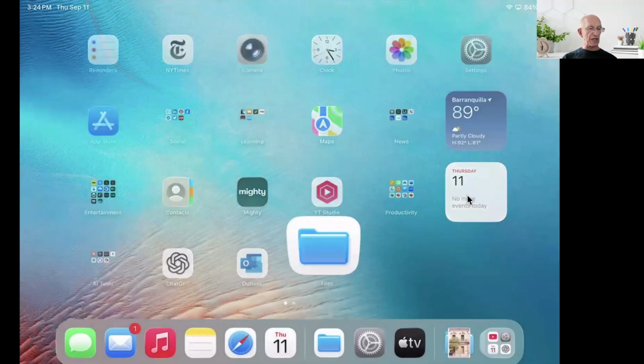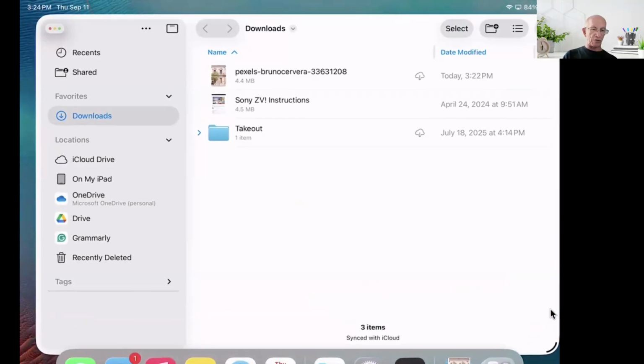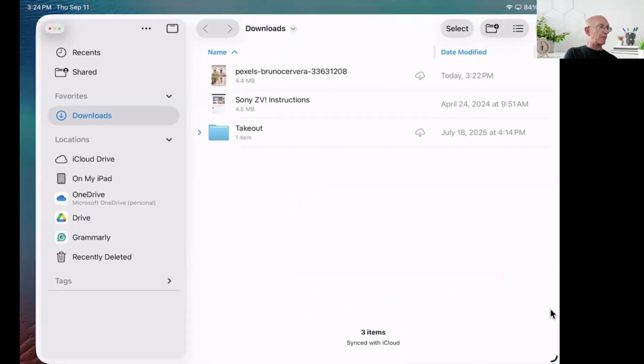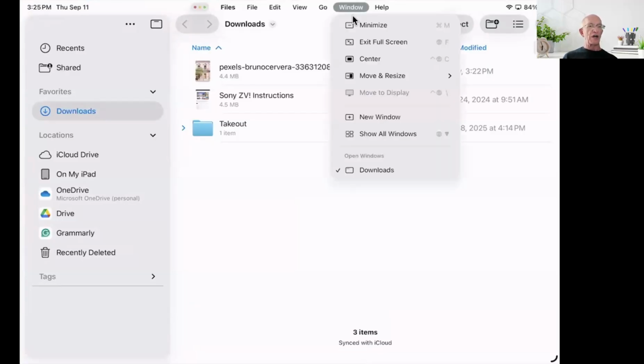If I tap the Files app here, I have the ability to manage it very similarly. So on an iPad, you'll see a sidebar. This is a window. There's a little icon down here at the lower right. That's a grip icon. I can grip this and actually expand my window to fill the full screen. But I also can get a menu to appear by swiping down from the top. And I have the ability to manage this window by minimizing it, exiting full screen, centering it, or moving and resizing.